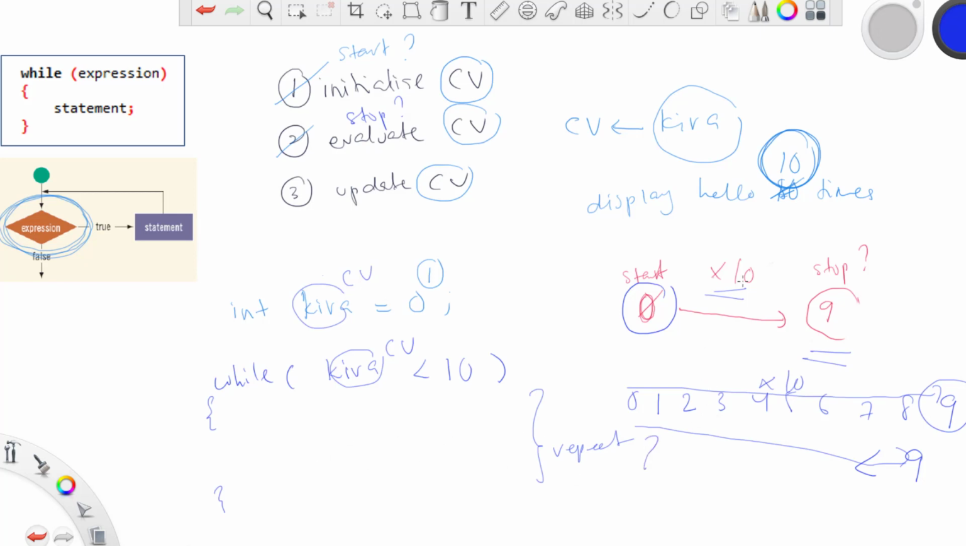Okay, so in this case, what do we want to repeat? We want to repeat the word hello. So how do we display hello? We write cout hello. Okay, like that. So we have done our second step. Okay, last step is updating our control variable.